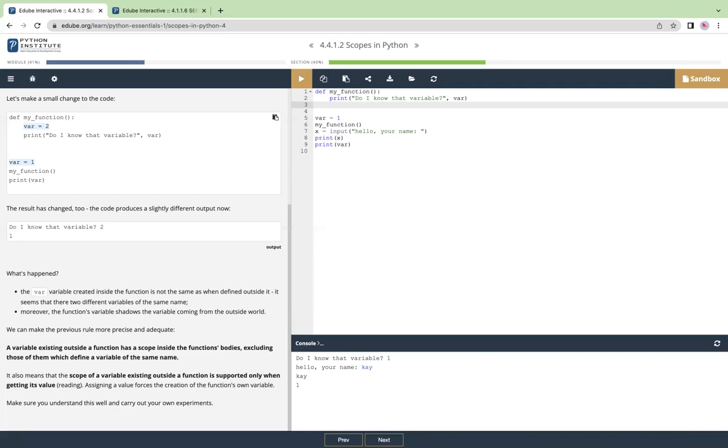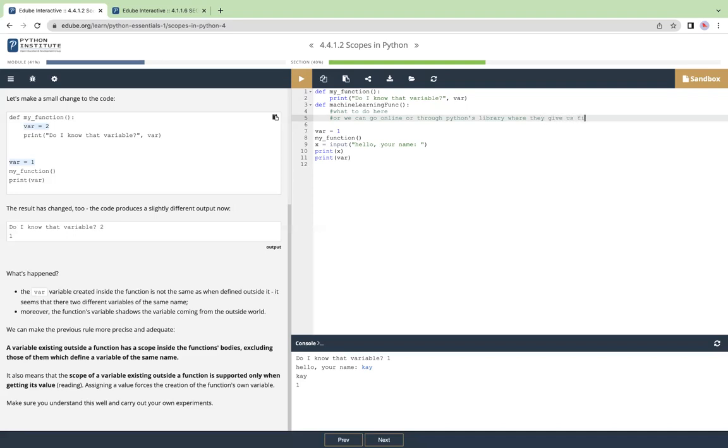There are going to be other things you do later in life, like this. If you want to do machine learning, they'll say, apply this function. Let's say def machine learning function. We can create a whole bunch of lines that say what to do here. Or we can go online or through Python's library, as they call it, where they give us functions. A popular one for this is called scikit, I believe. All their machine learning functions are there, so we don't actually have to define them. We can just call them.